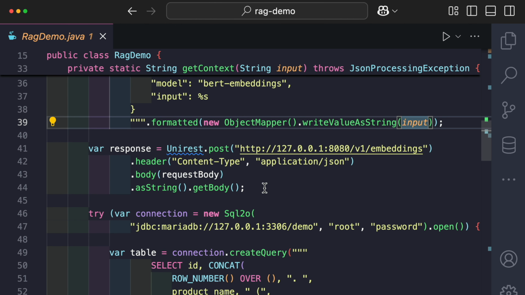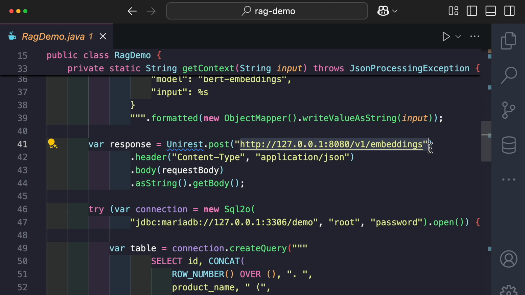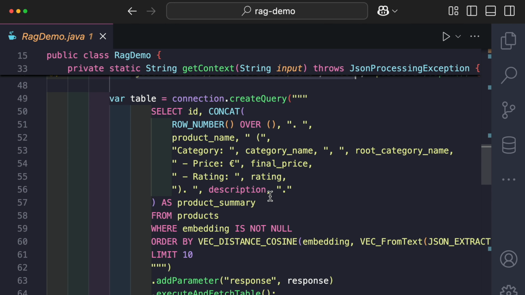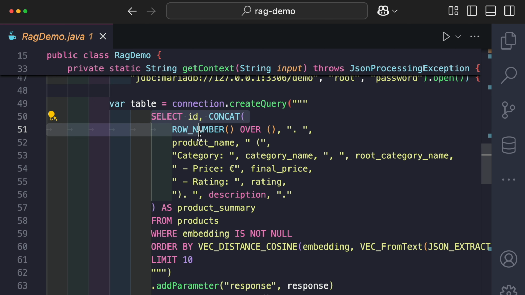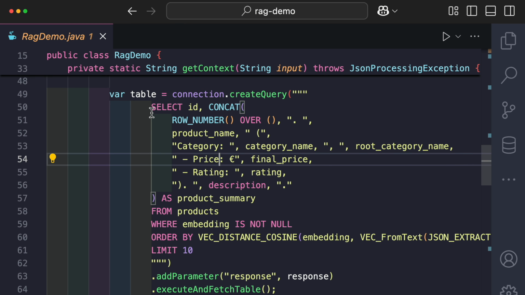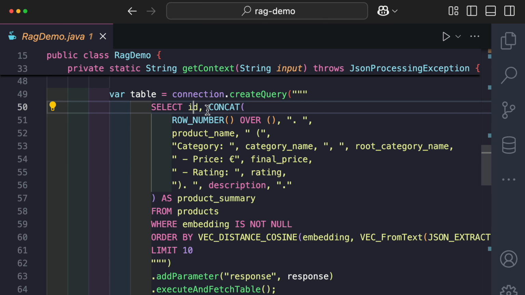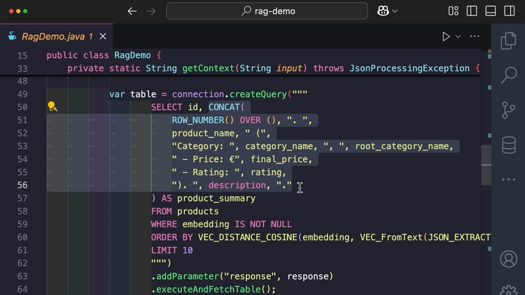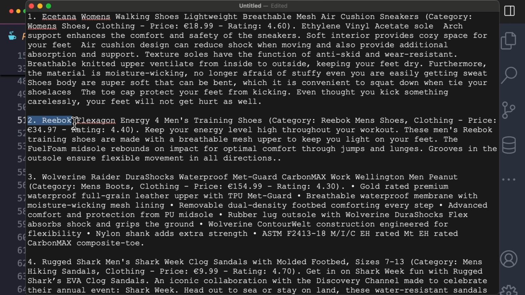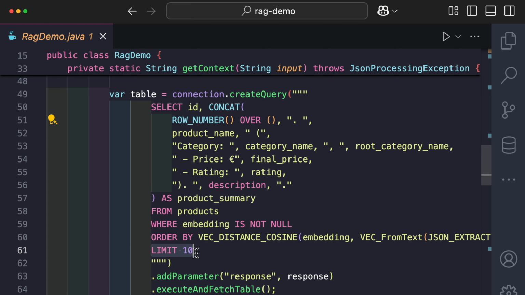We're going to calculate the vector, right? So we invoke the endpoint for the embeddings, sending that request body that we calculated here, which has the user input. Then we connect to MariaDB, and we create a similar query, except that this time there are several differences here. We are selecting, again, the ID and then a string concatenation of things. I'm adding a row number here so that each product gets 1, 2, 3, 4, 5, etc. We're getting only 10 of them.